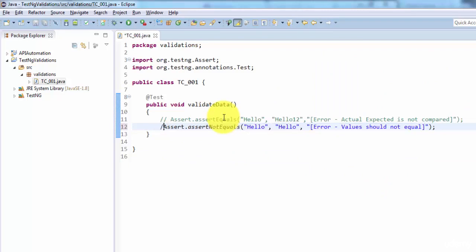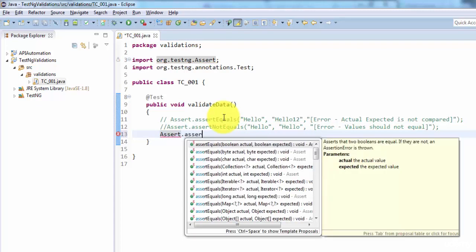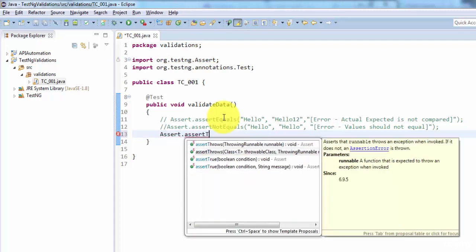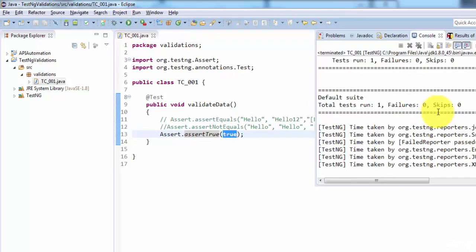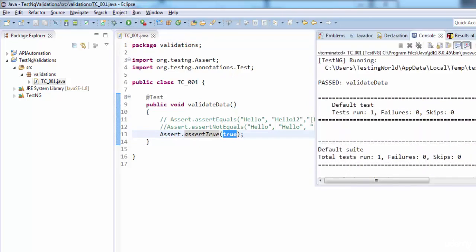So we have seen two assertions. Now moving to the third assertion, where we can expect assert true or assert false. So I'm expecting the result should be true. Whatever result we are getting, like a Boolean result, we need to enter. If we are expecting true and the result is also true, this is a Boolean compare, then the assertion is passed. So I'm running it and we are not getting any failure.